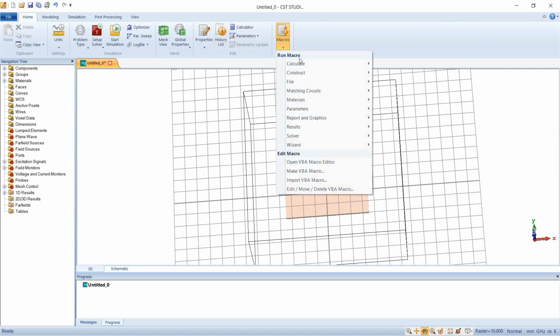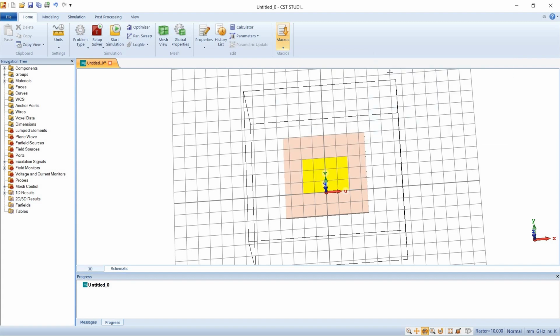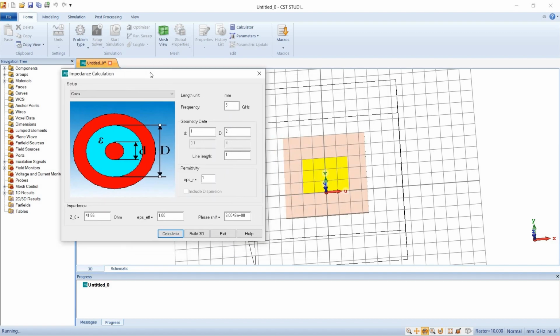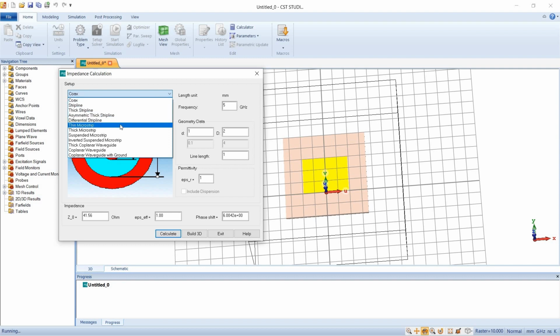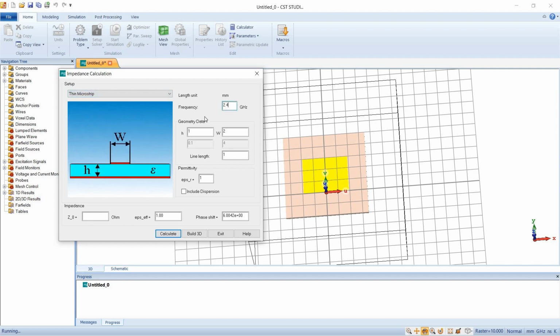To determine the feed width for impedance matching, go to the home menu, then macros, click on calculate and then calculate the analytical line impedance. From the setup option, select thin microstrip. The frequency is 2.4 GHz. Substrate height is 1.5 and permittivity is 4.3. Now suppose the width is 3.1, click on calculate and the impedance is 48.42 ohm.